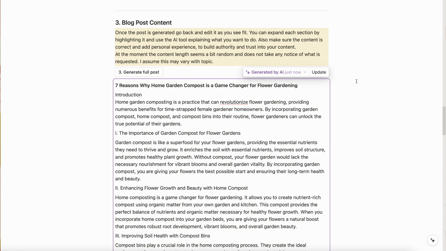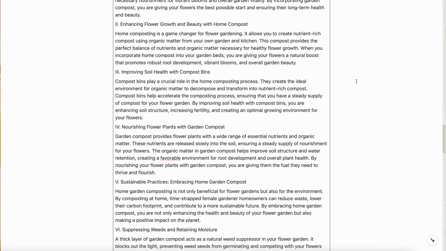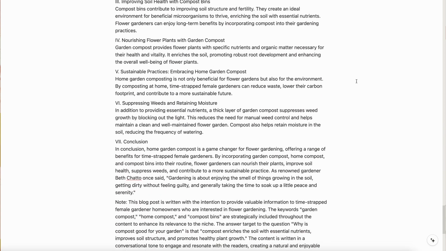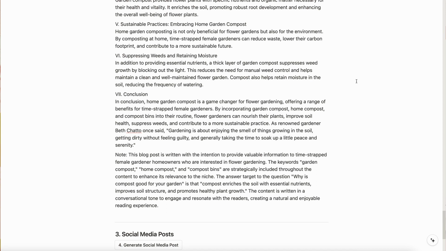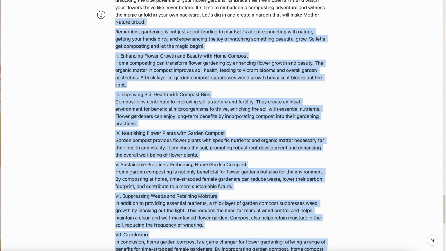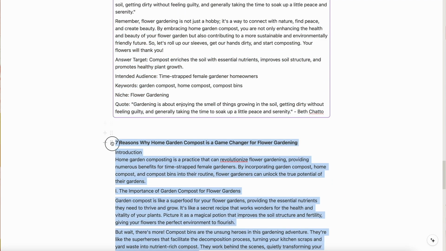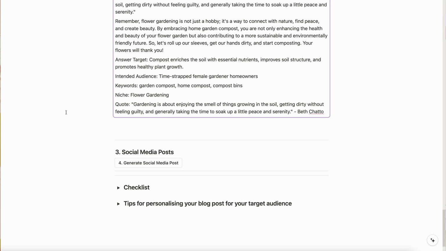Don't trust it 100%. You do want to make sure that you edit it, read it, make sure the content is correct, and edit it to make sure that it is relevant, and make it personal so that it's using your experience as well, to make it friendly for Google, so that it's not all completely AI generated. But there we have it.